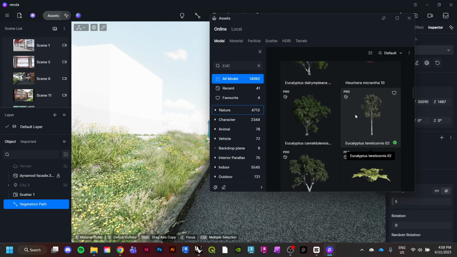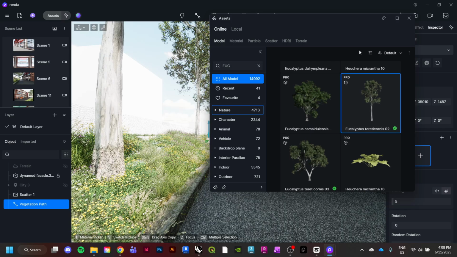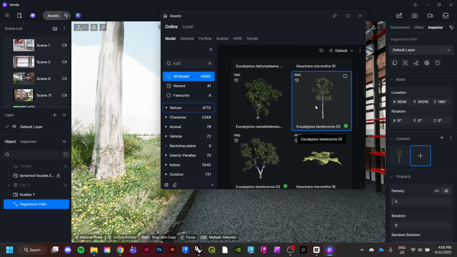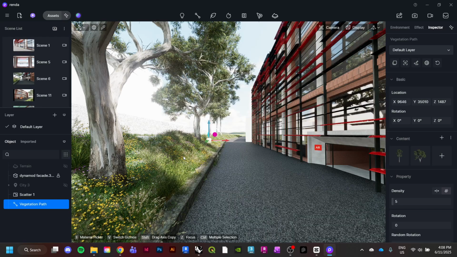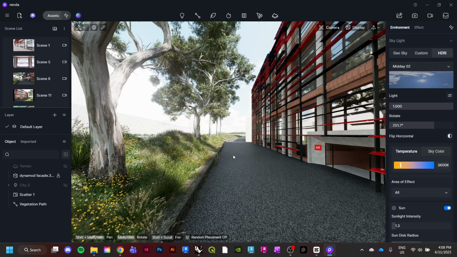So there's all these options. Let's find one that we've already got. That'll add to the content. Let's add a second one. So now we can see that it's automatically generating a random assortment of trees from the ones that we've added in. So there we go. We have a pretty reasonable environment now for our render.